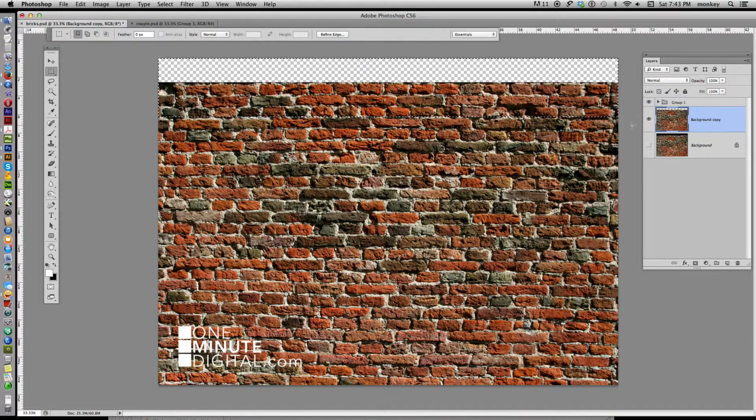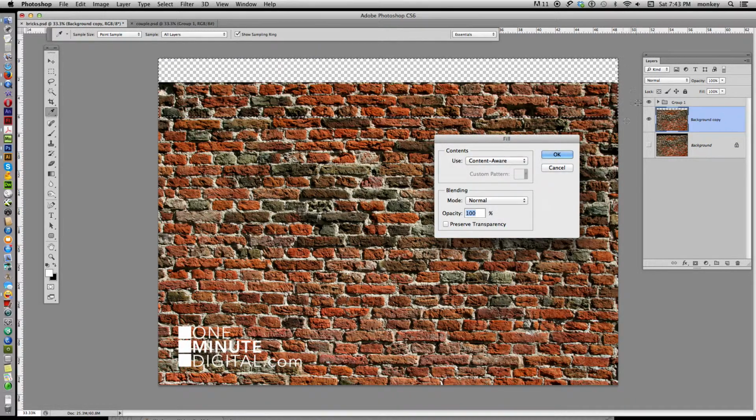Select that. And now on your keyboard, select Shift and F5. Those are the row of F keys above your number keys normally on your keyboard. Shift F5. Make sure that Content Aware is selected. Blending mode normal. Opacity 100, preserve transparency unchecked, and say OK.